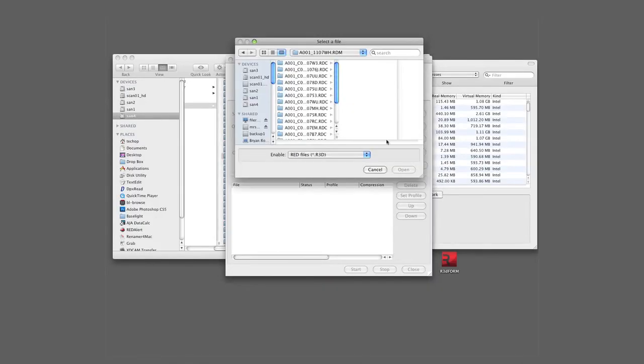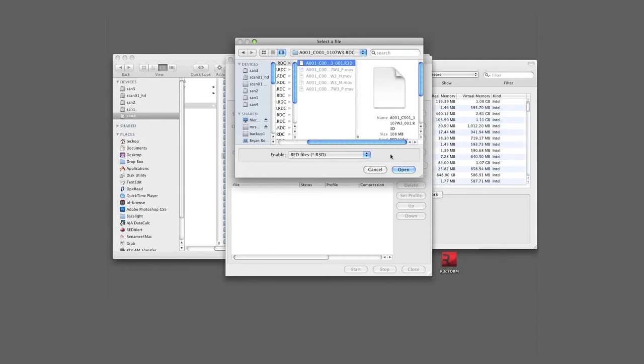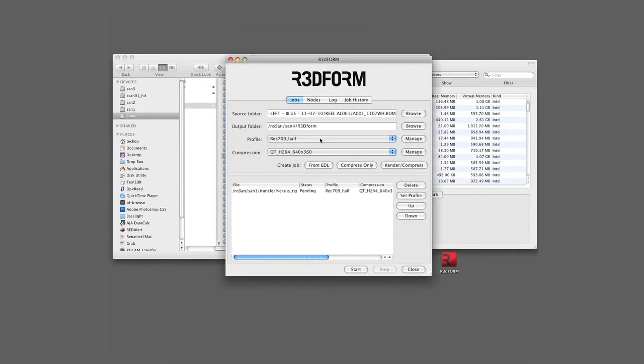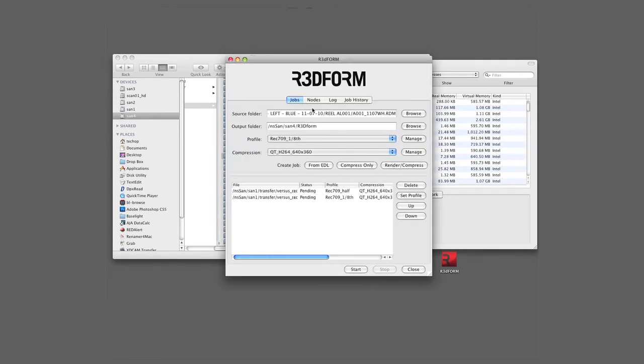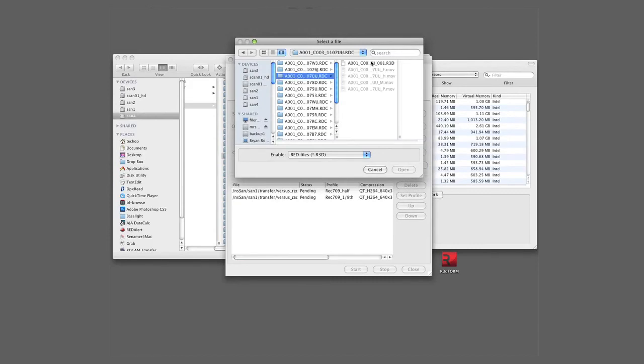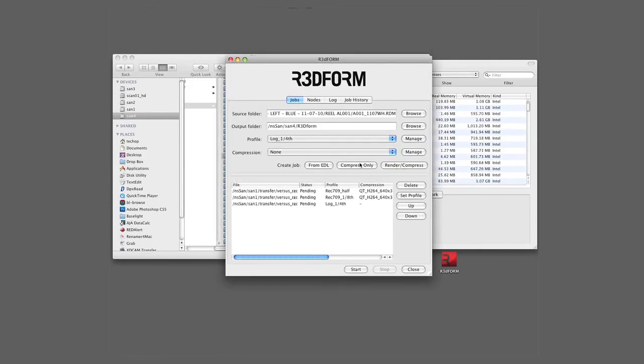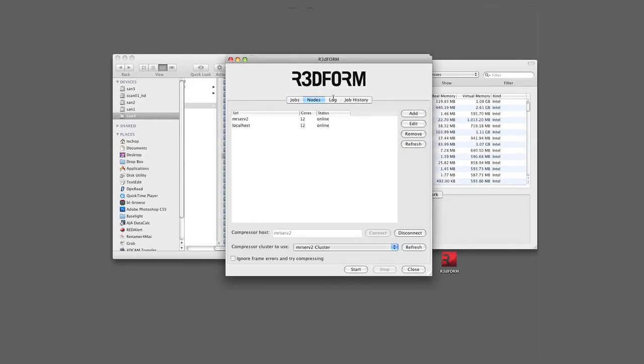Managing and processing jobs. Once you've set up your profiles, you're ready to start processing jobs. You can select files for the queue in the R3Dform window by clicking Render/Compress. You can select different profiles and compressor settings for each individual file. For organizational purposes, you can also choose a different output folder for each file. Now we'll check the nodes to make sure they're online and then click Start to begin rendering.